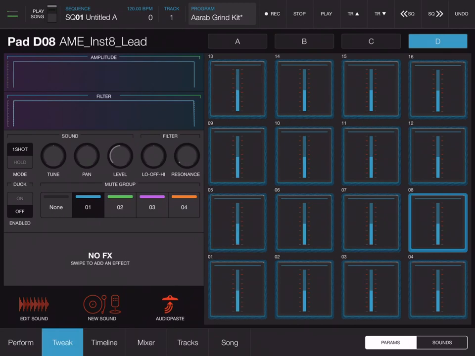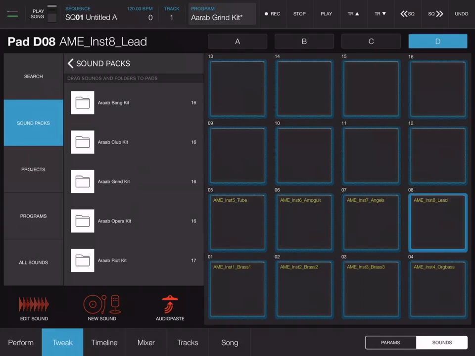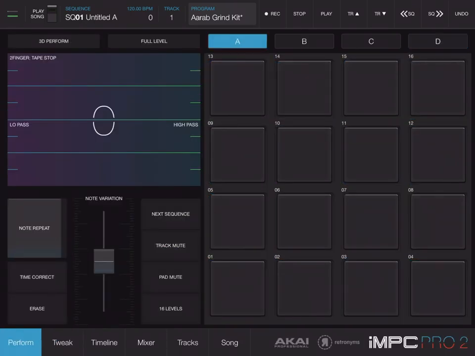Okay, so let's go ahead and go back to our performance page. Go on to group A. Now, when we hit pads, they'll cut each other off. Or at least the ones.